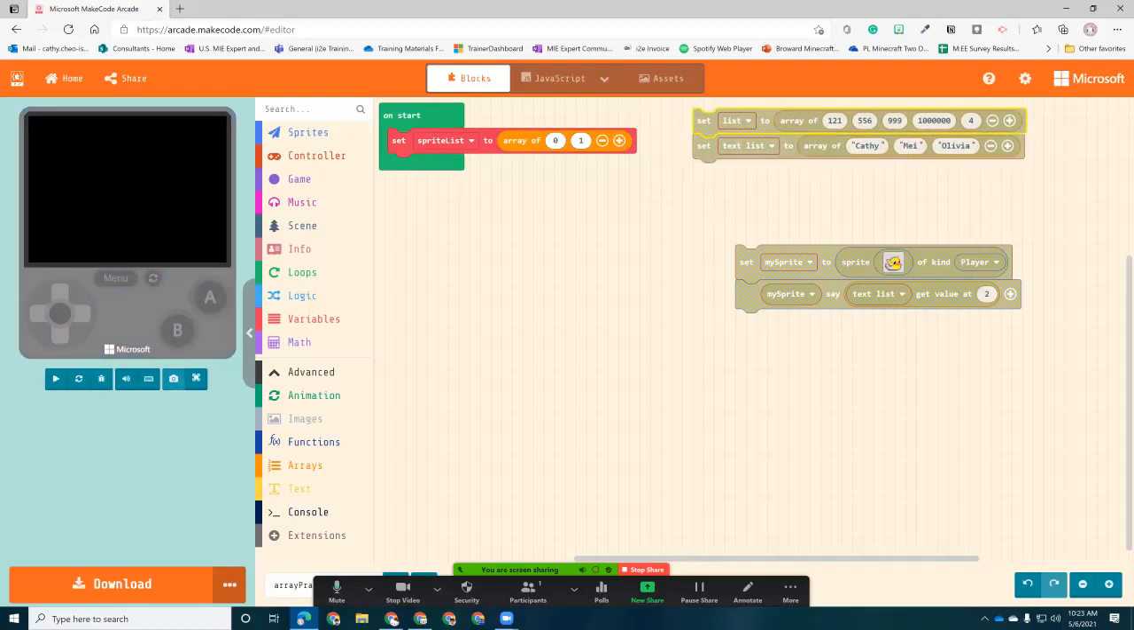So this time, if we look at array of, those are numbers. They are not sprites. So we have to do something special to make sure that the variable knows that there are going to be images in here.